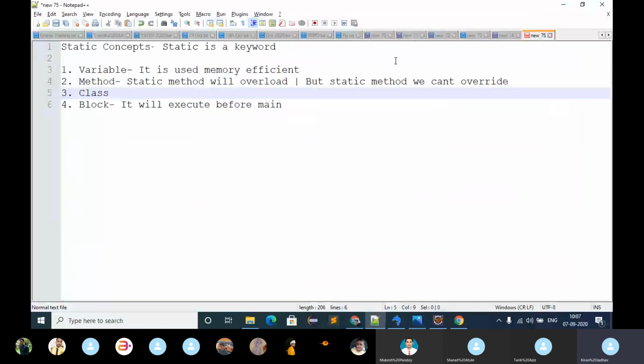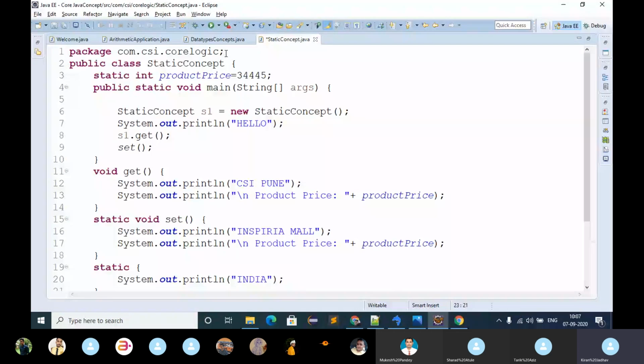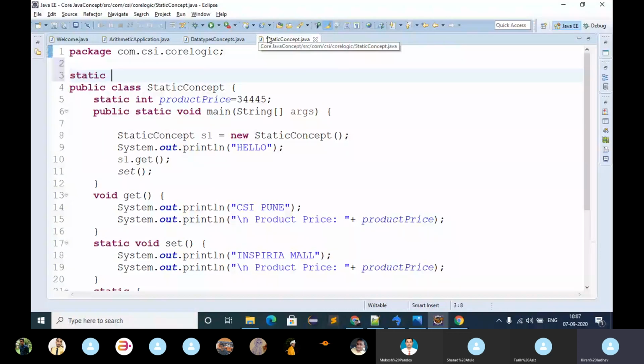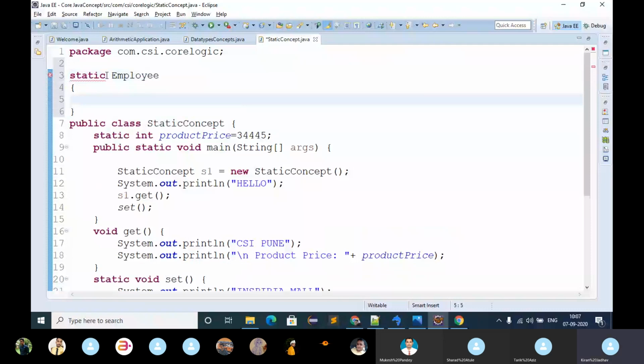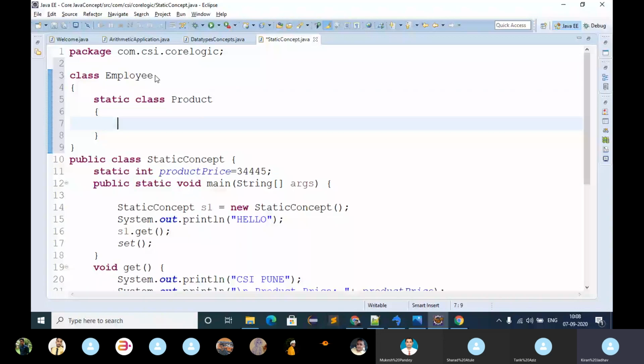The next is static class. See, static class means, suppose I am going to add static here. Suppose here I am going to declare one class as static, say Employee. See, it gives me a problem, right? Here it will be static. See, I am going to delete the static. Right now there is no error, and here I am going to declare static class Product. See, right now there is no error. It means you can declare an inner class as static.